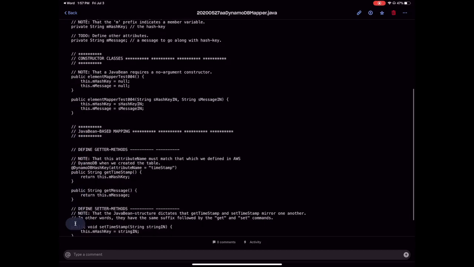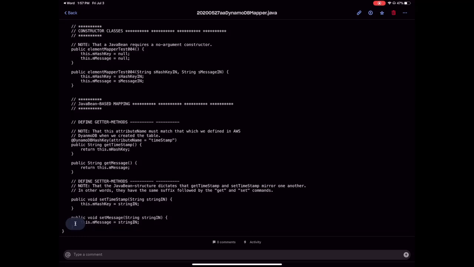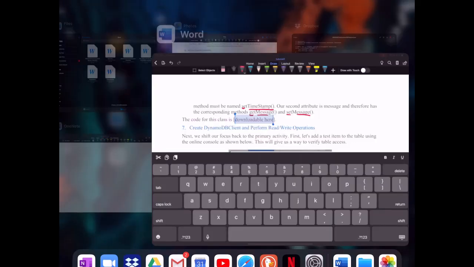We have our constructors. There are 2. Java Bean requires a no argument constructor. We can also include an argumented constructor to which arguments may be passed. Then we have our Java Bean based mapping. We define our getter methods. There are 2, get timestamp and get message. Get timestamp has the appropriate at DynamoDB hash key annotation. The attribute name is timestamp. And then we define our setter method. So for this very simple structure, this very simple entry to one of the DynamoDB tables, there is not much that needs to be supplied.